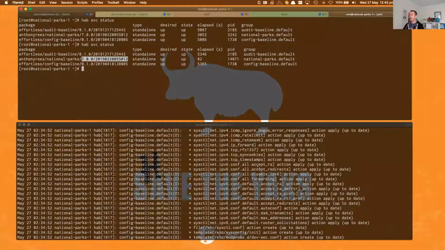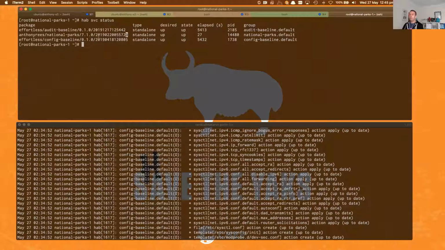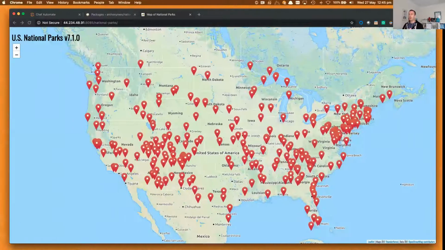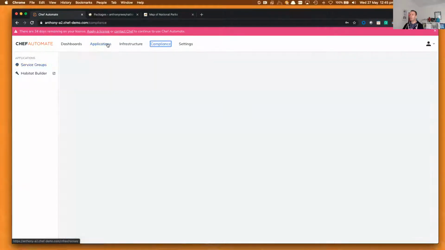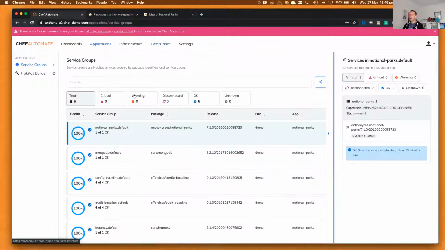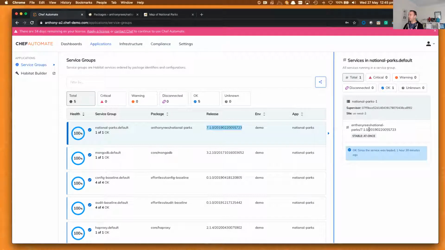If I go back, we can see the version is now being promoted to 7.1, as you can see. And we can also see in Chef Automate as well that we should have a version 7.1, and we do. There's 7.1 that's been promoted. Now, I can also go and demote that as well, or roll back.